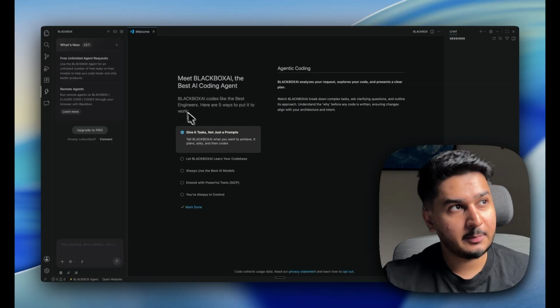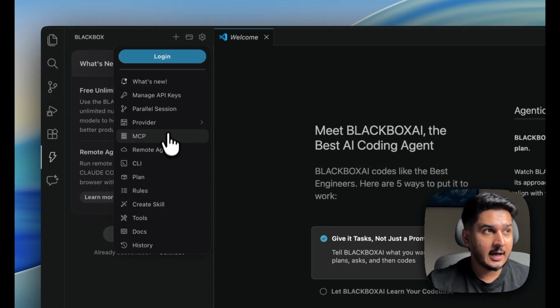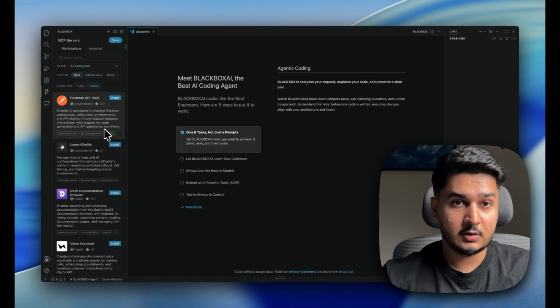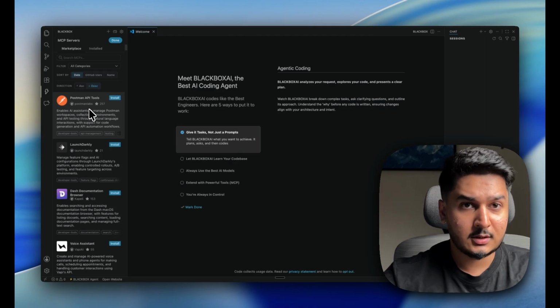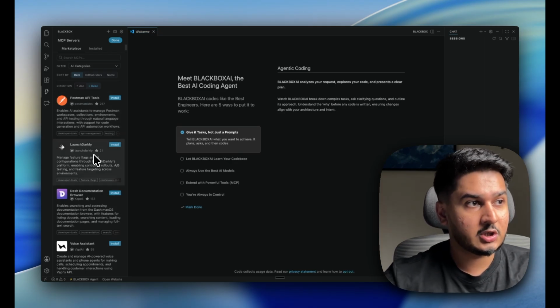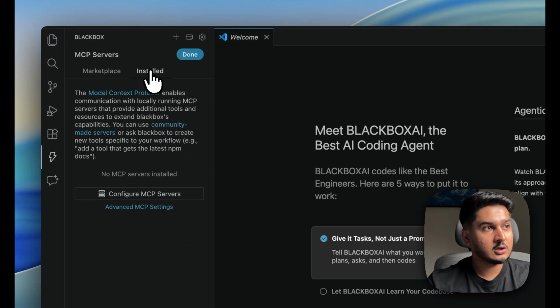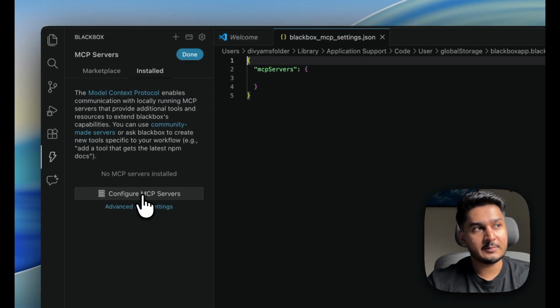Blackbox also has a built-in marketplace. So you can just click on the settings over here and click on MCP. Now you can connect any MCP server of your choice directly to this. It does provide you out of the box servers like Postman, LaunchDarkly, Docs Documentation, and many others. Apart from this, you can also configure your own MCP servers. And by clicking on configure MCP server, you can directly connect to the server that you want to add.